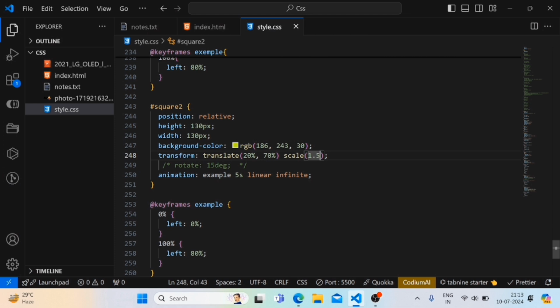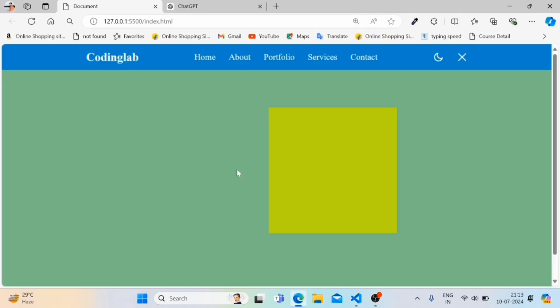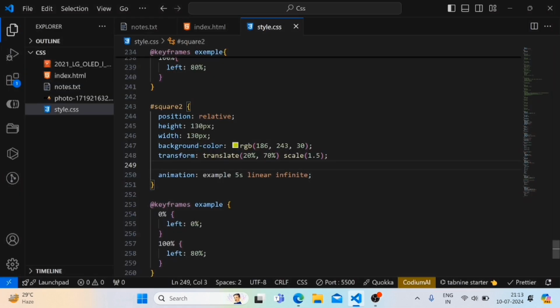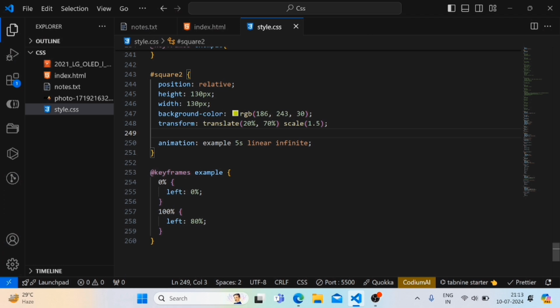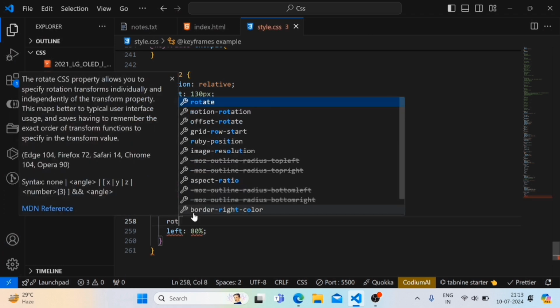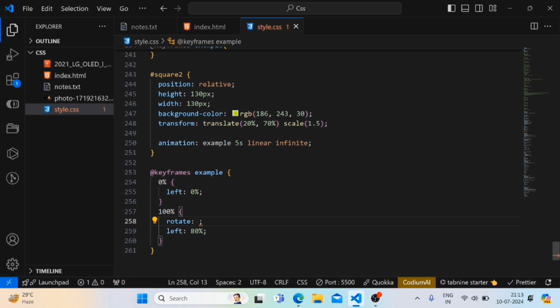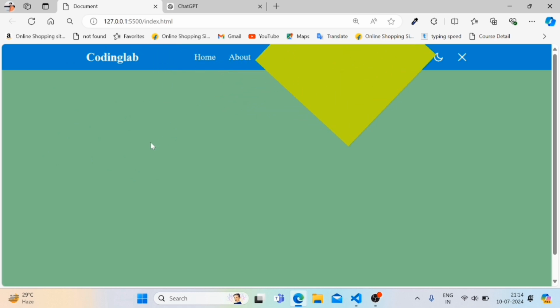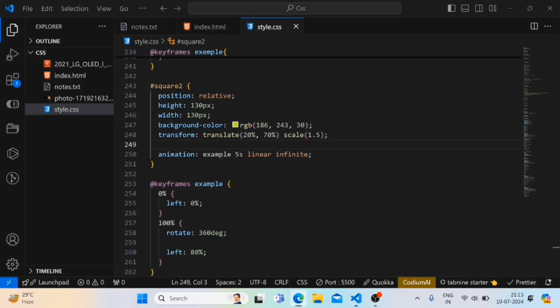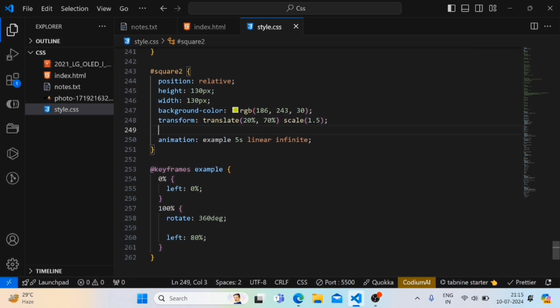And now, if you want to rotate, then we can give here rotate 360 degree. You can see our element is rotating right now. So we can give here one another property. Let's comment out this.